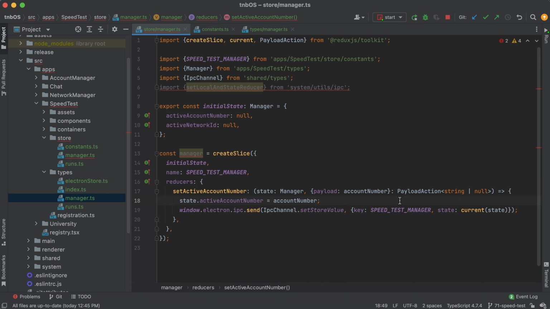So whenever we shut down TNBOS and pop it back open again, what's going to happen as part of that initialization or boot process is it's going to look in our Electron store for any data that's currently stored there. And instead of populating this manager slice with this initial data right here, it's going to say, hey, I already found something in there from before, and that's what we're going to use to initialize this app. And we'll be getting into that logic in just a bit, but yeah, there you go.